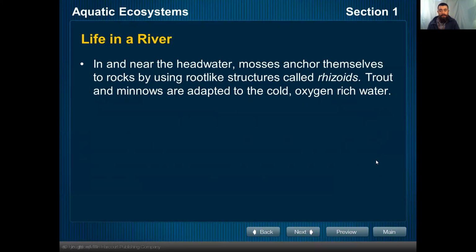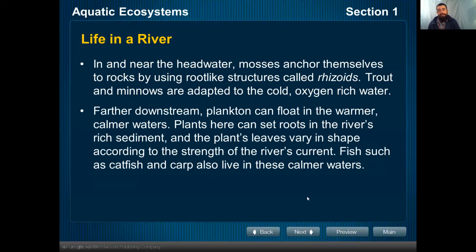So what do you find in a river? In and near the headwaters of a river, so up in the mountains where the river begins, you find mosses that anchor themselves to the rock through root-like structures called rhizoids. And trout and minnows have adapted to these cold, oxygen-rich waters.